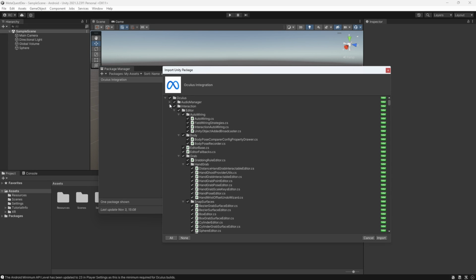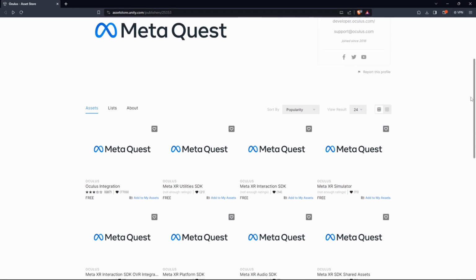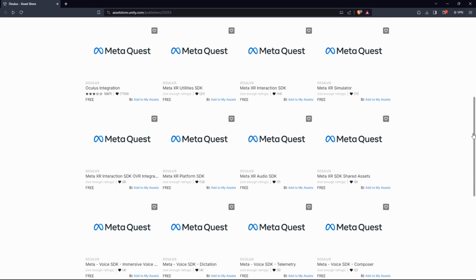You rarely will use all of them. This is why, starting from version 59 onwards, Meta will split up different features in separate Unity packages, which can be found separately on the Unity Asset Store. The all-in-one package that we now used for version 57 will not be available anymore.